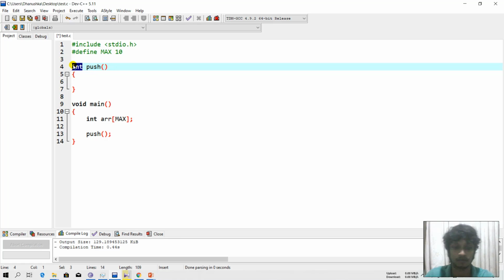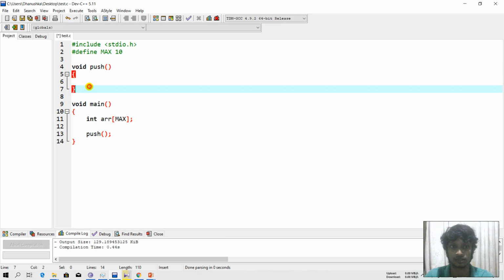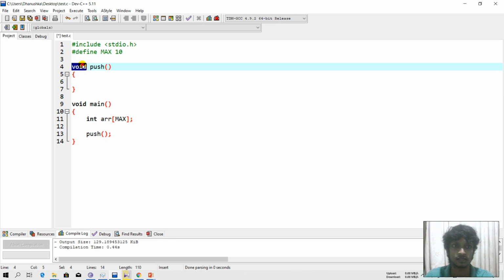So if I put void like this it will also work, but it is not quite good because we are only performing the insertion operation. We are not going to print anything by using this function. Therefore it is not good to put void like this. It is better to put its data type as integer, function type as integer.